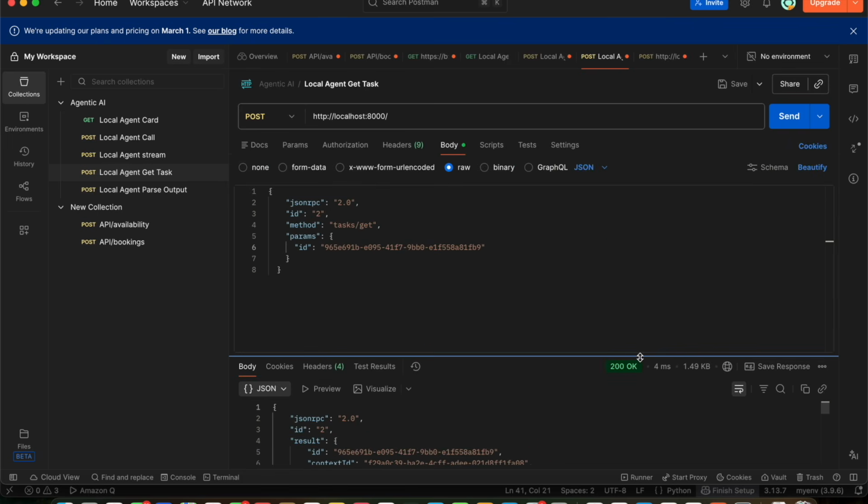Now I'm a human communicating with an agent, so I'm directly calling this JSON RPC over HTTP as an A2A protocol. But later on, I would show you how an agent will communicate with another agent. That is obviously why the A2A protocol exists, guys.